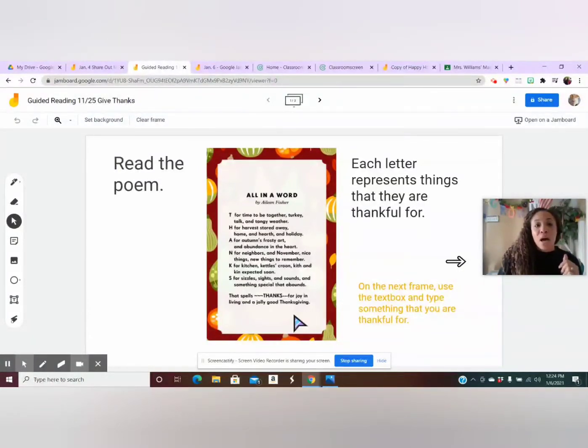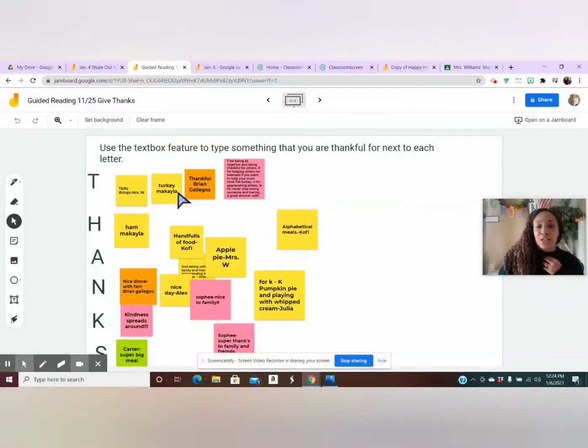Here's a poem. This was around Thanksgiving. I wanted them to read this poem and think about how each letter represents things they are thankful for. And then they had to respond with a Post-it. These are called frames. So on each frame, you could really elaborate this assignment. This was only one period, and it's nice.